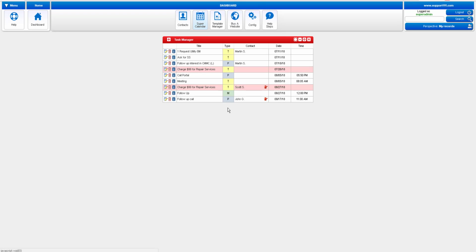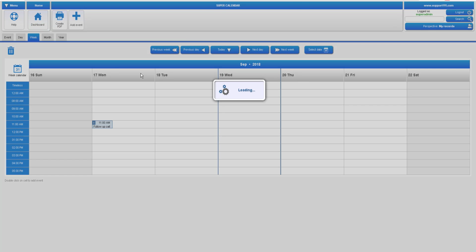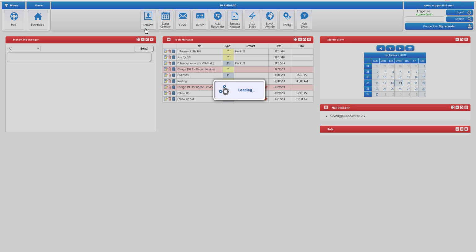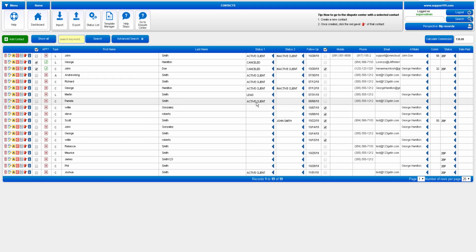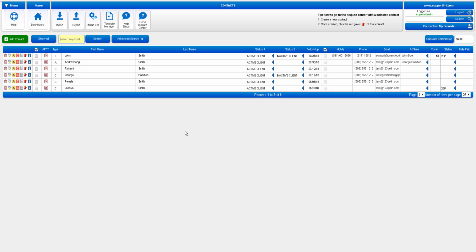So here we have a super calendar that synchronizes with the task manager at the front and the dashboard, and it works like this. Here is the contacts area, the contacts list, and you can control statuses and find them all. For example, I want to find active clients, I can do it like this and find them all.